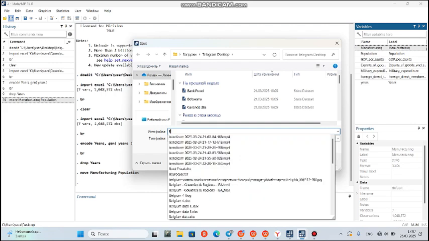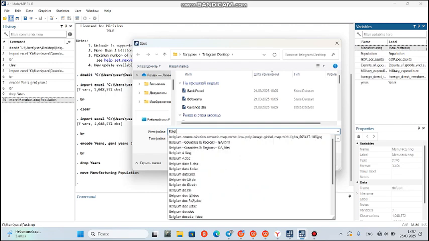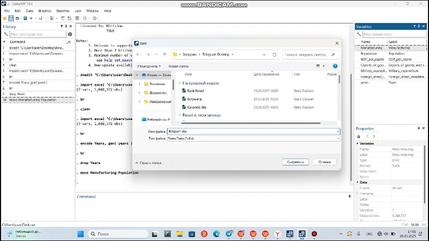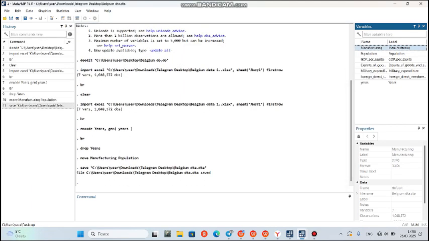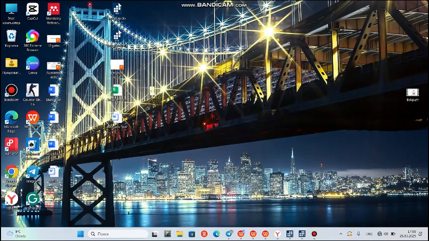Belgium data. So that's all. How to create a data file. Okay, save it, and we can close it.